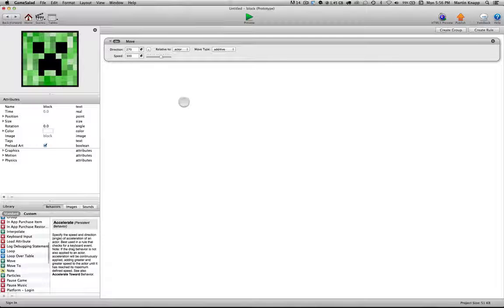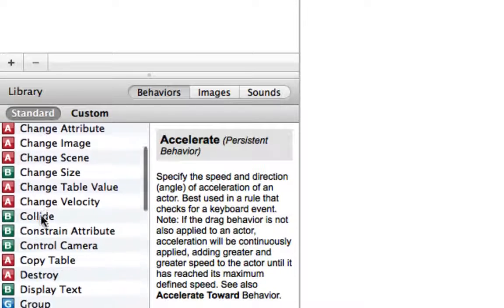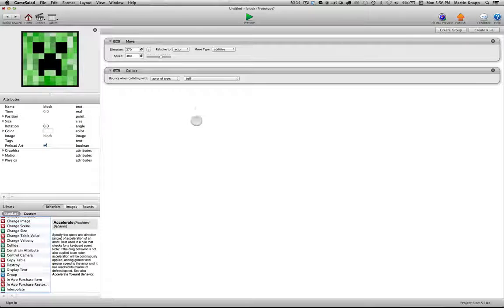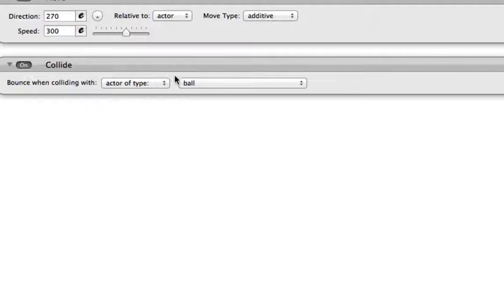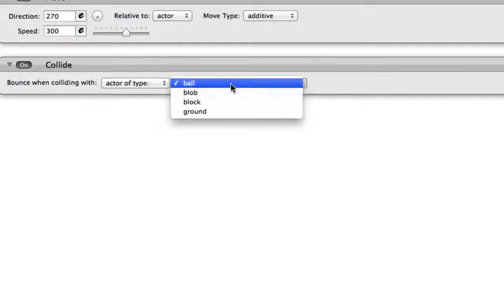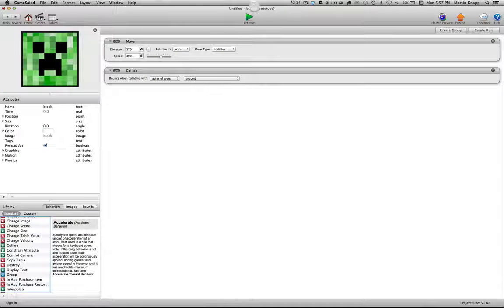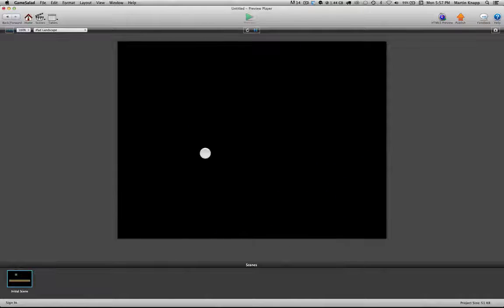But how do we get it to collide with the ground actor? Well, there's this very simple behavior called collide, which we can simply drag and drop also into our block actor's brain. And we get to choose what this block actor collides with. And you can see in this list here, we have all the actors that are in our actor bin right now. So ground is one of those actors. So we want this block actor to collide with the ground actor. So now that we've set that up, let's preview this. So you can see that our block actor does collide with the ground perfectly.